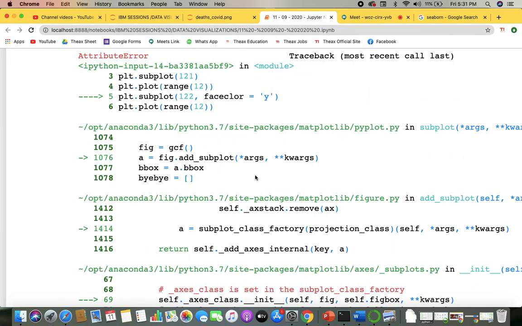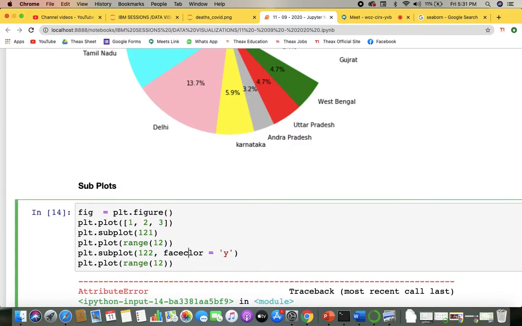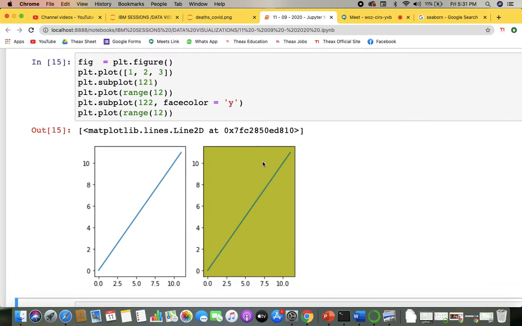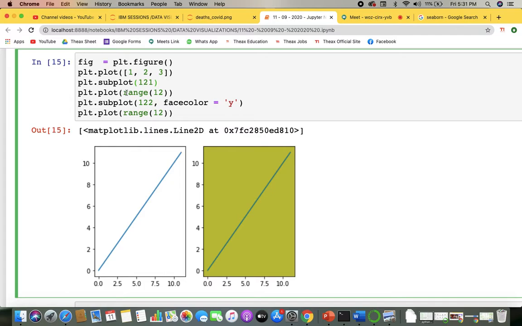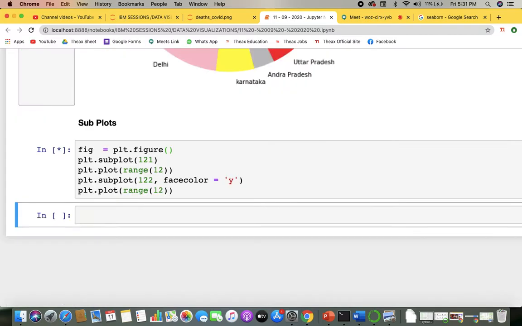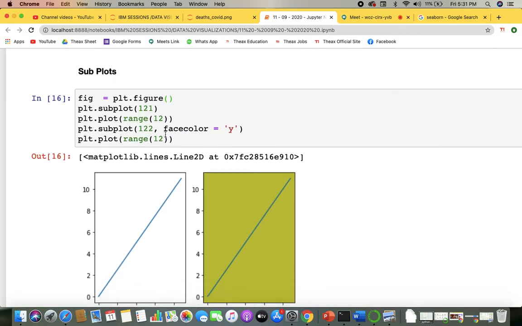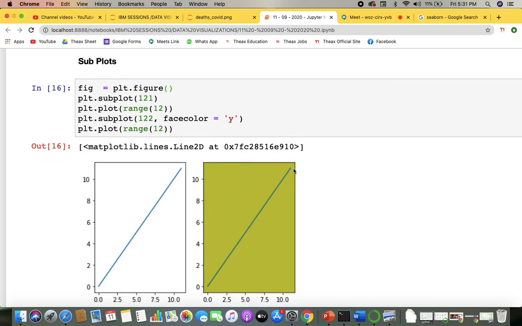Okay, I have written the wrong spelling. Yeah, okay, fine. So what you can see is the face color over there as yellow, and the plottings. So this is plotting the data of just 1, 2, and 3, right? So plotting 1, 2, and 3, subplots of 1, 2, 1, and then plotting a range of 12, so range of things from 0 to 11. That's the first one. The second one is the range of 1 to 12, and you can see the heights of this are quite better.